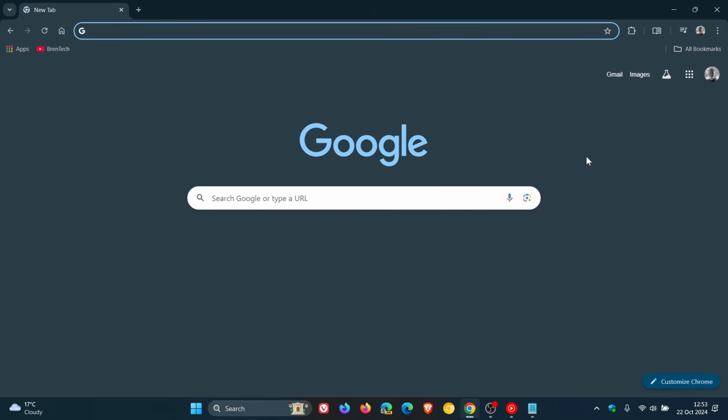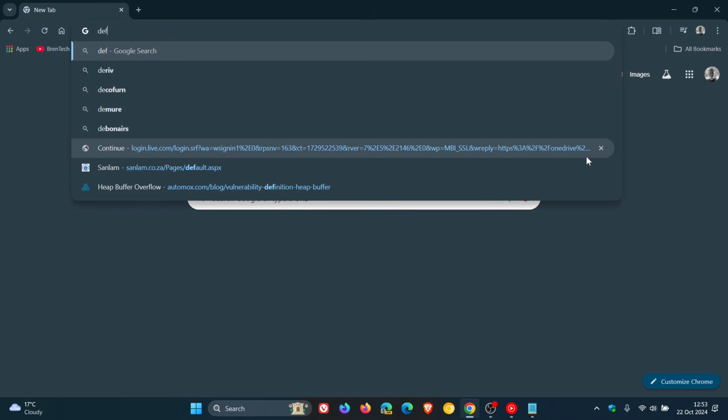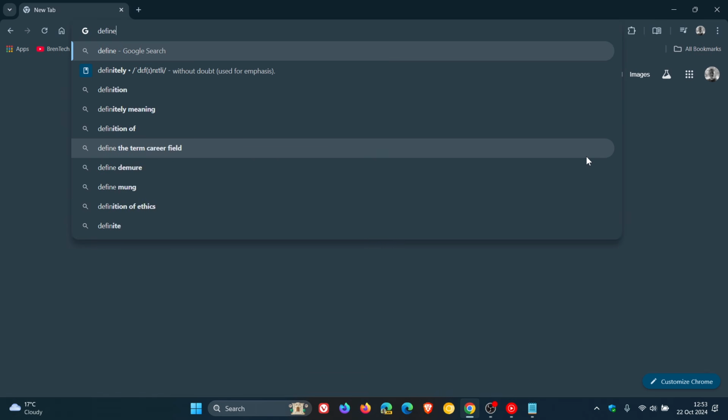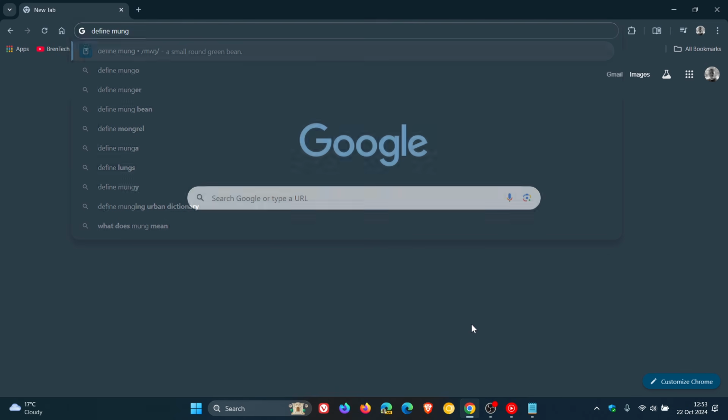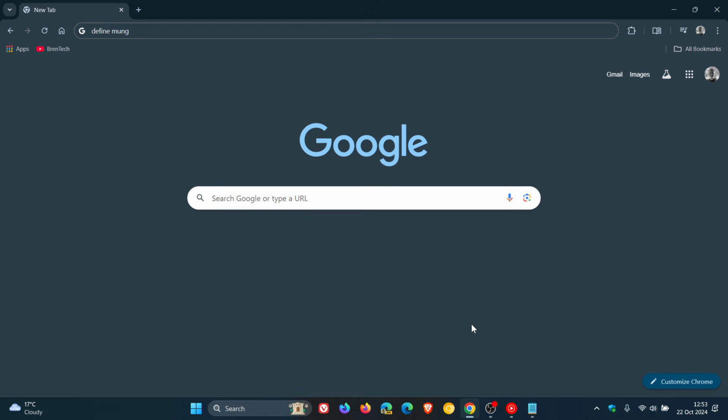You can get quick definitions. So as another example, if I just type in define, space, and I'm going to use one of these, let's define mung, and then you type in the word you want the definition for. You can see right at the top here, it says a small round green bean. I think that's also quite handy.